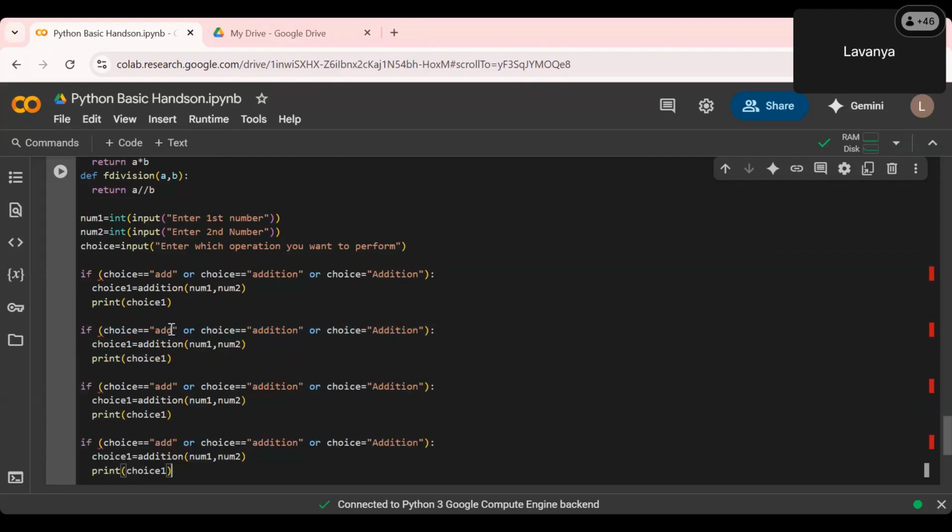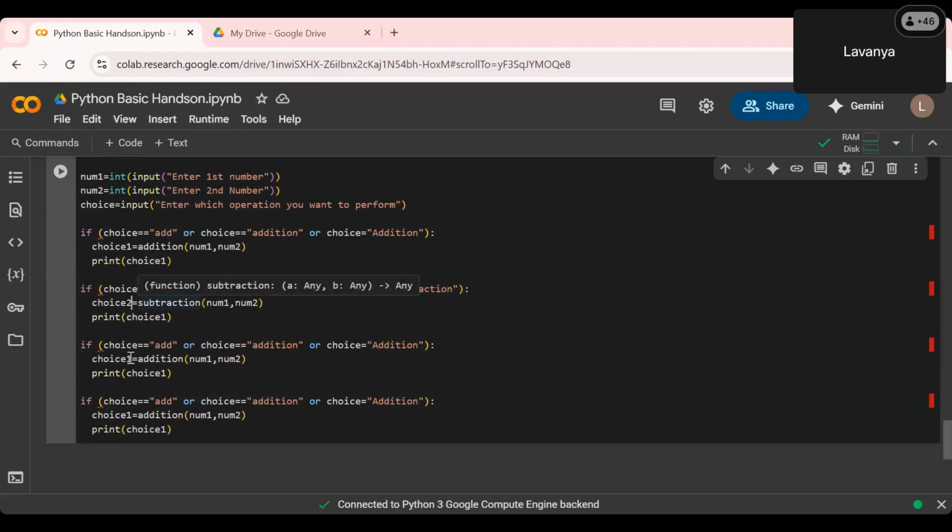So we just change the name here for sub or subtraction here. Yes, guys, subtraction, and here I can write it subtraction. Okay, then I will call my subtraction function. Yes, guys, so this will be my choice 2. Then my choice 3 will be multiplication.